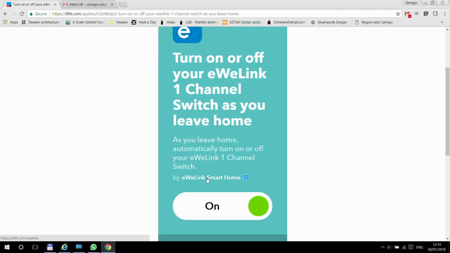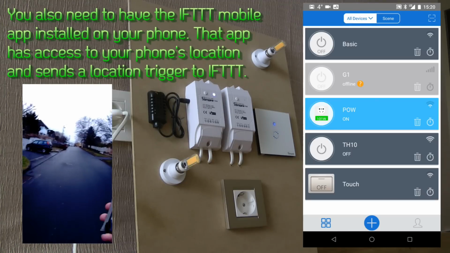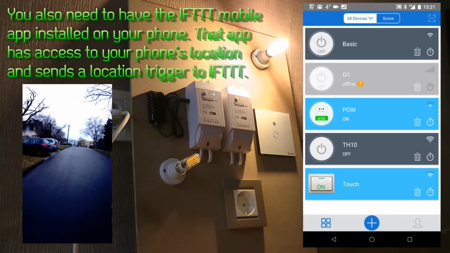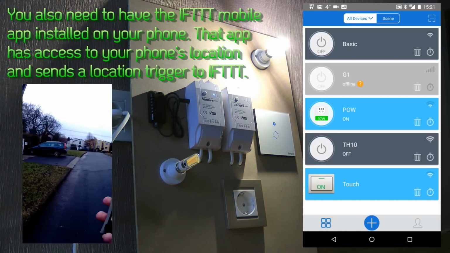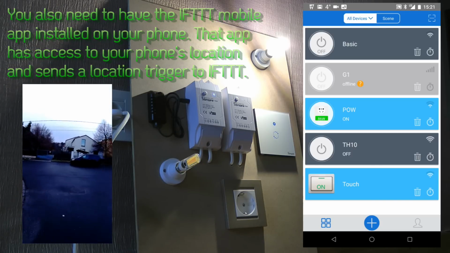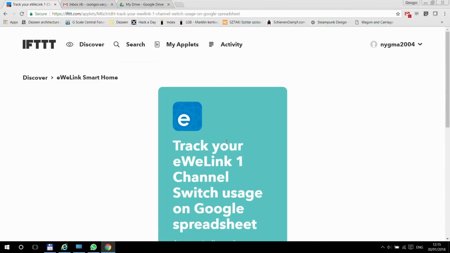And actually I've configured it myself, so you can see a video playing in the background now where I'm walking towards home. I have my phone in my hand, and when I get about, it was probably about 1,500 meters from my house, the light actually came on, and again, it's working. It's that easy. So the next example is track your eWeLink 1-channel switch usage on Google Spreadsheet.